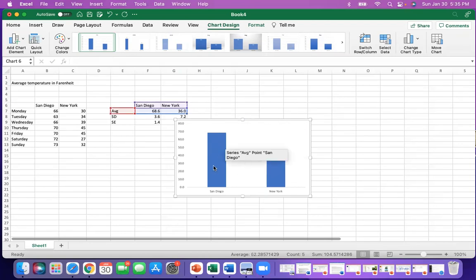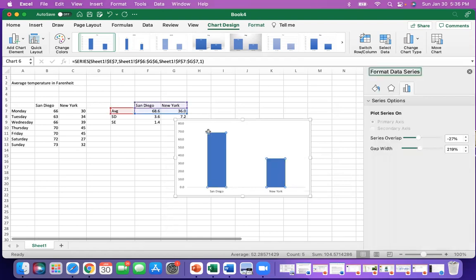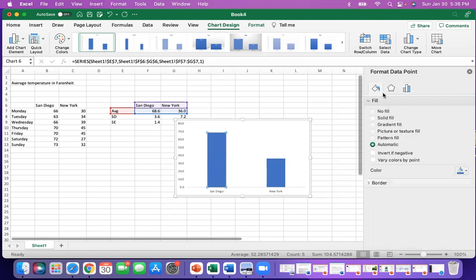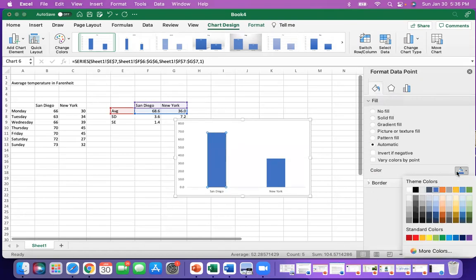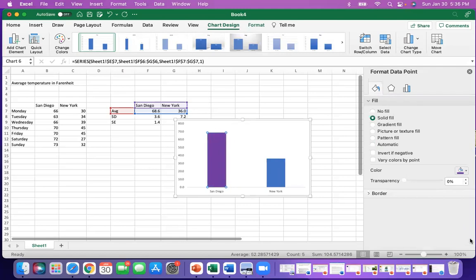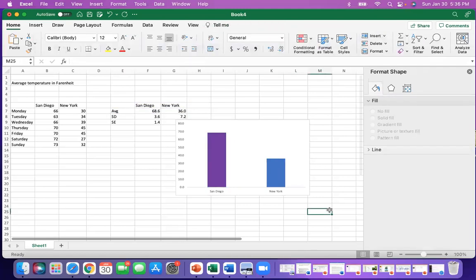If you want to change the colors of the bars, since these are 2 different cities representing 2 different data sets, I can click on one of the bars. Notice here that both bars are highlighted. I don't want both highlighted, I just want one, and that's the one I'm going to change color. So I make sure I click it enough times until only one is highlighted. Once that is done, I click on the button that looks like a paint bucket and change the color. I can change the color to purple, and now I have a new color on there.